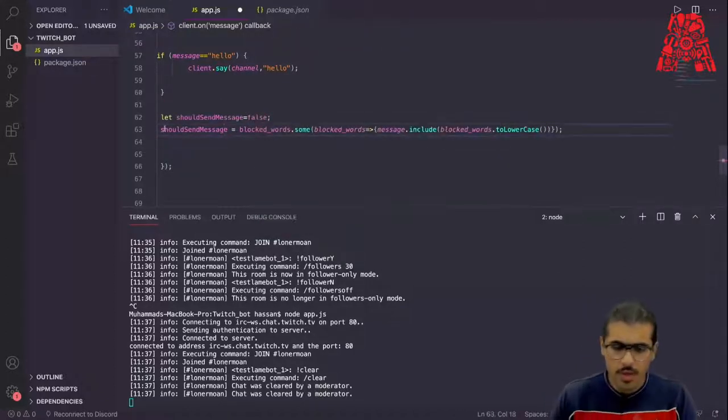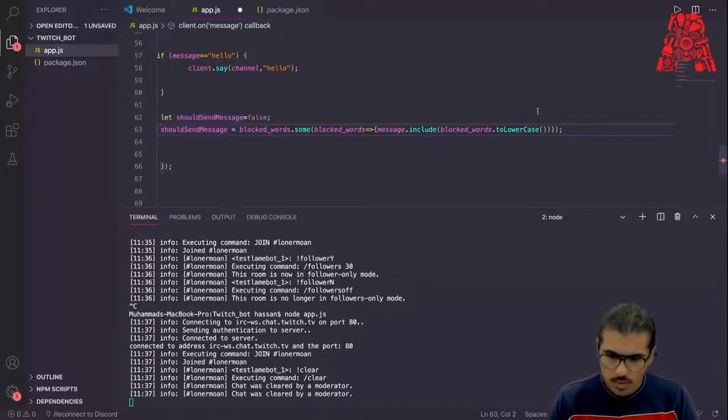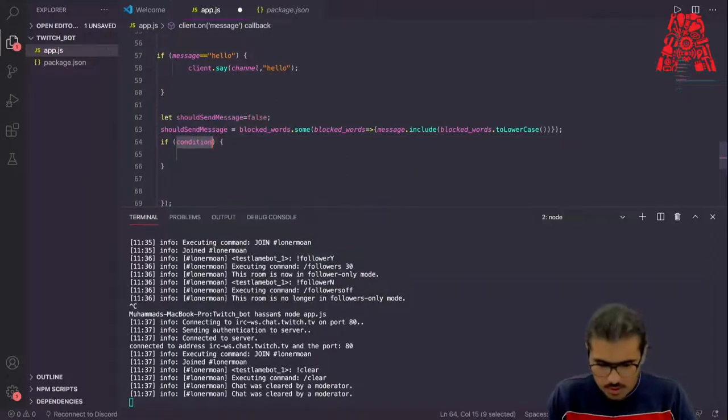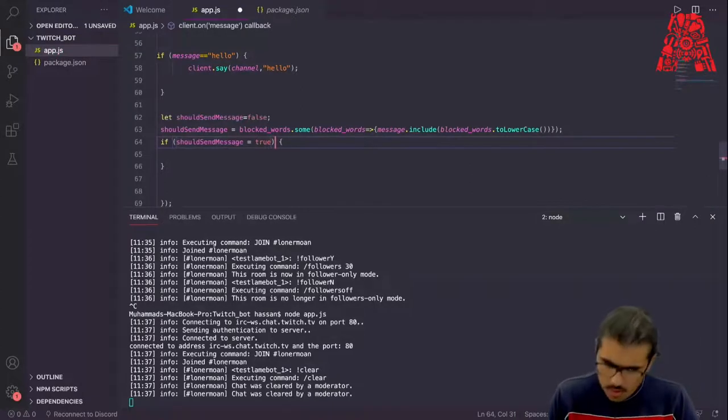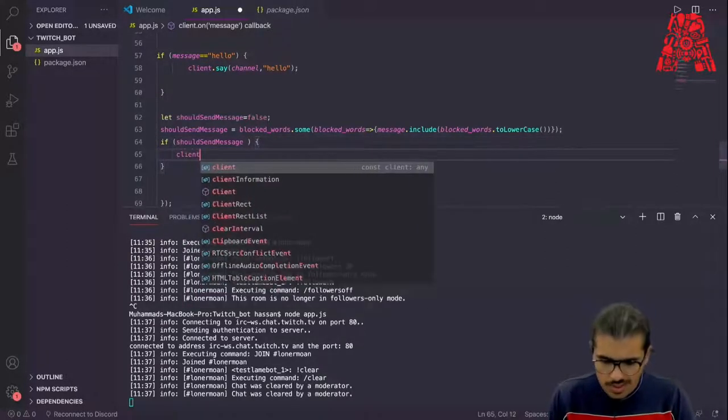So basically this would check that if this is true, then whatever the message was, it would delete that message, and it would inform the user that the message got deleted in an if condition. So I make an if check, and use the condition that if this is true, or I can just keep it as this, then the client would delete the message.